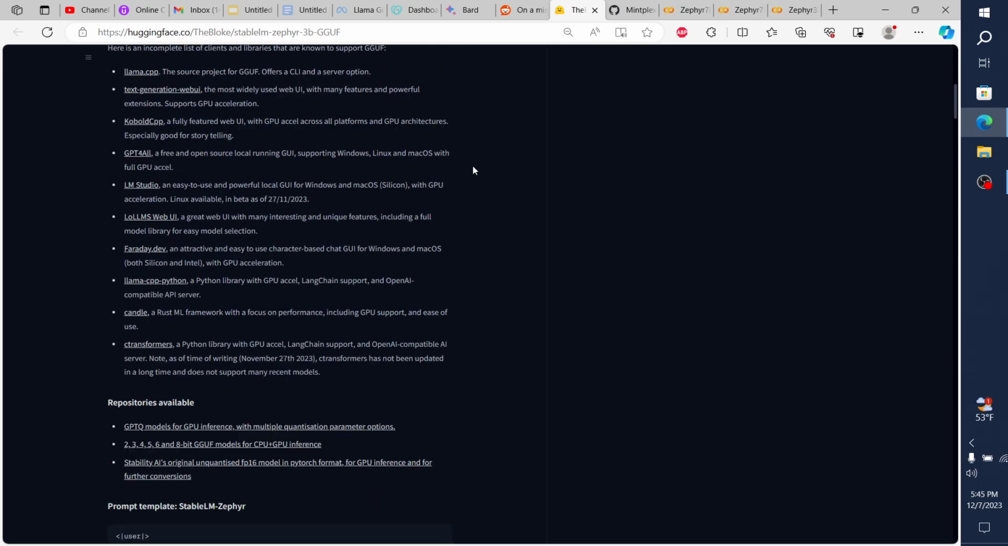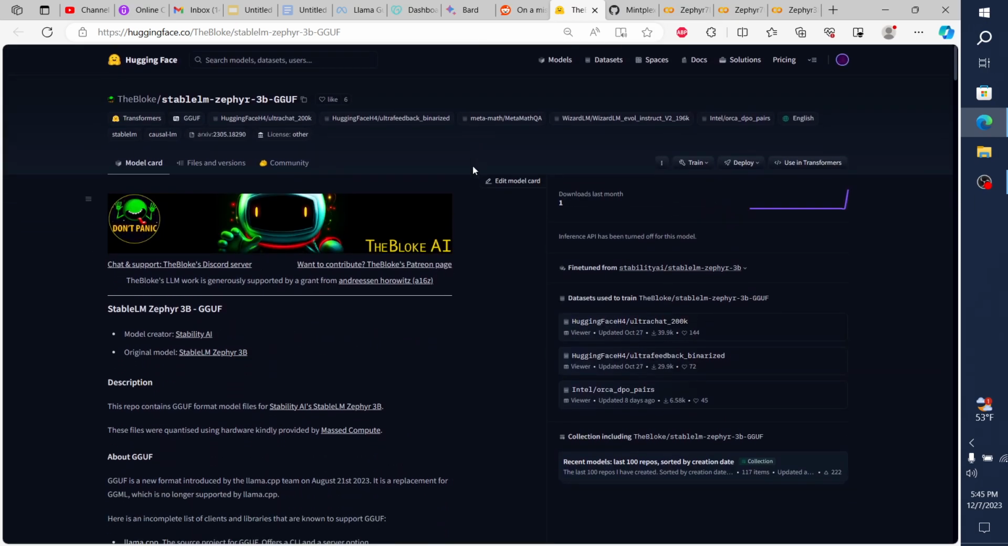Like the Bloke instantaneously, it seems like as soon as anything comes out, he quantizes it, which is absolutely amazing. So thank you to the Bloke. So there's Zephyr 3B, and then this is the quantized version, and it's a GGUF quantization. So it's a little bit different quantization method than the other ones that I've shown on this video, if you pay really close attention to that.